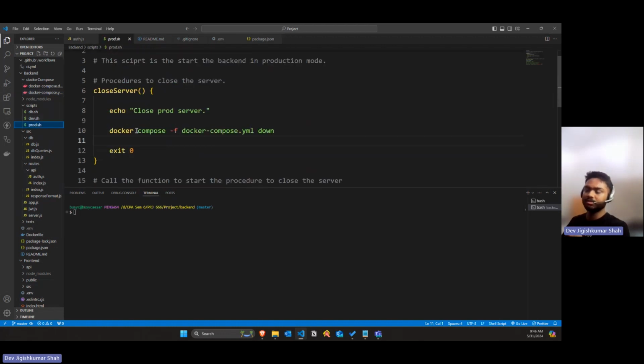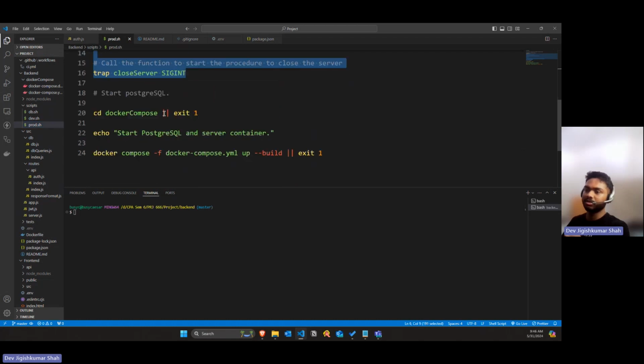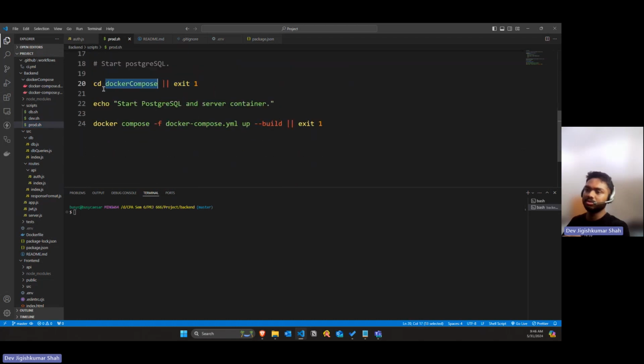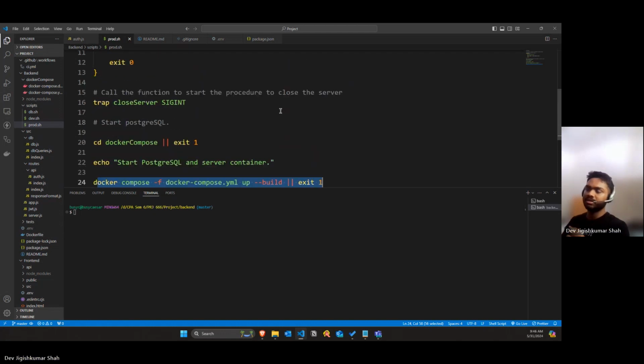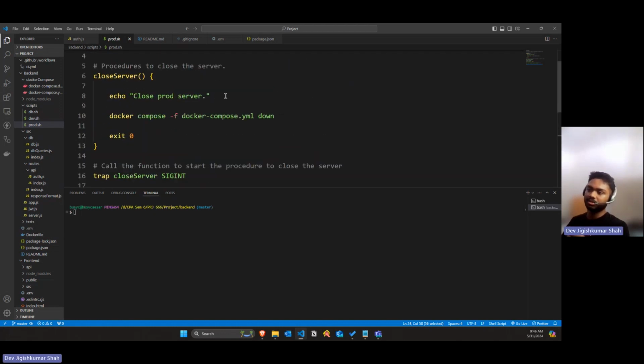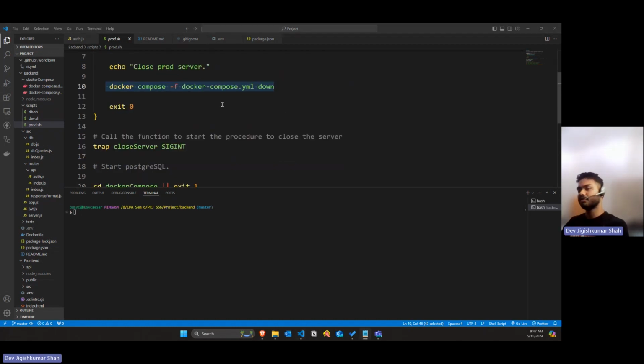This is my production script. I'll talk about this later on. So what it does is that it goes to the Docker Compose directory and then echoes proper messages and then just runs this and it starts everything up. And again, when someone presses Control C, it goes here, echoes a proper message, and then it shuts all the containers down. So this is how I add scripts to my projects to automate such monotonous tasks, which involve writing a lot of commands just to do one thing.